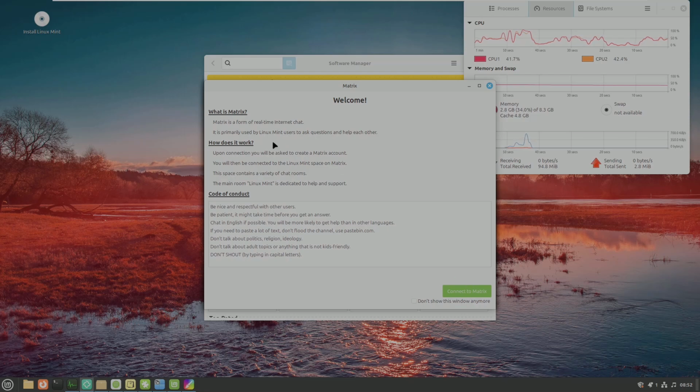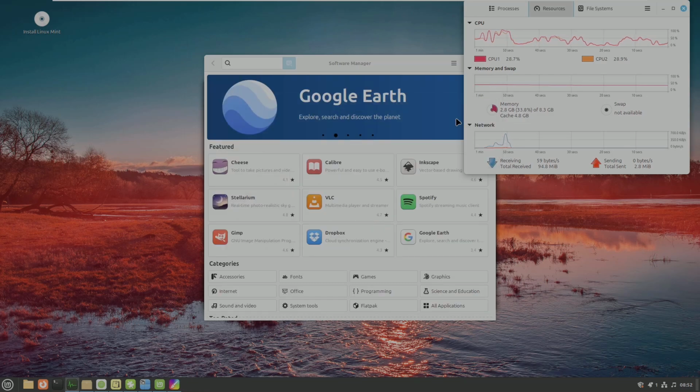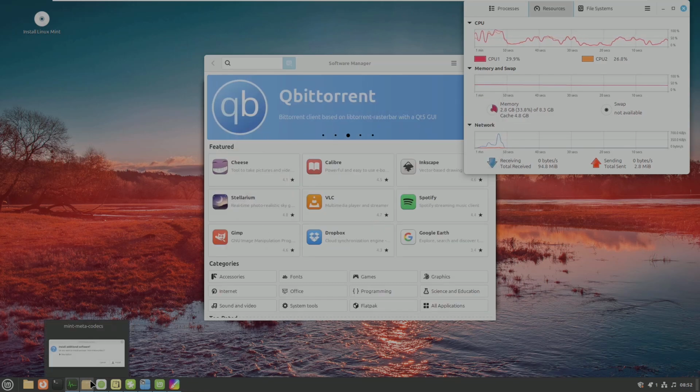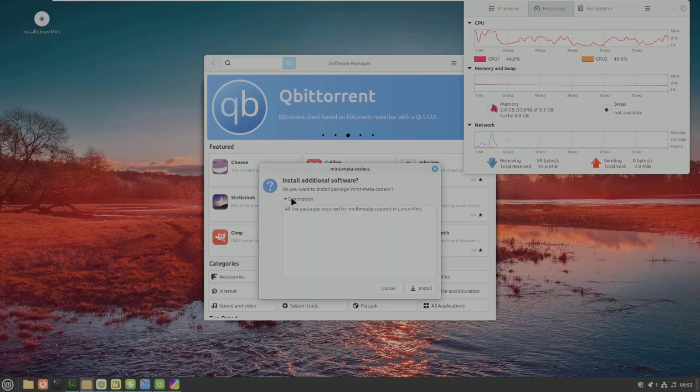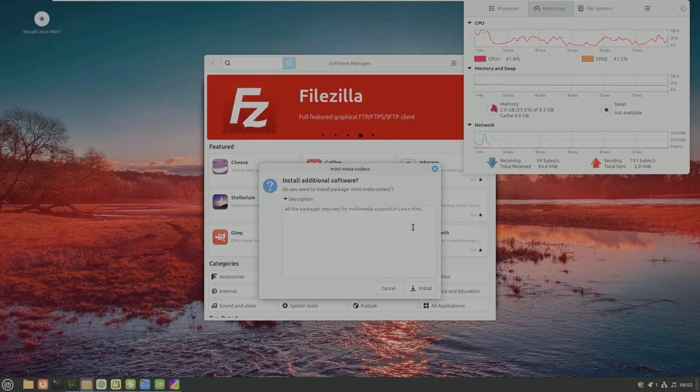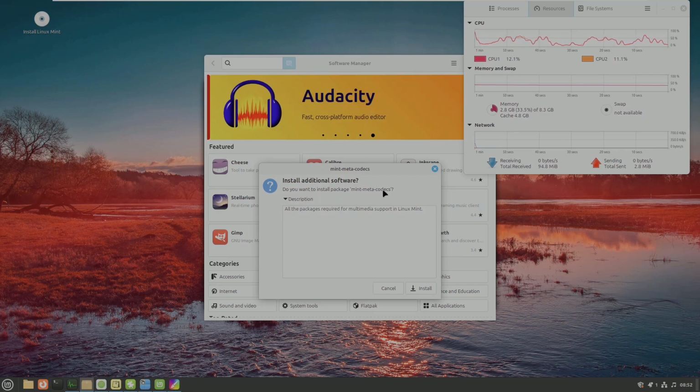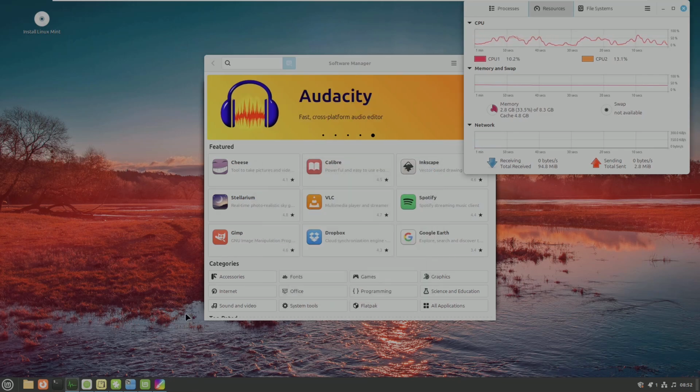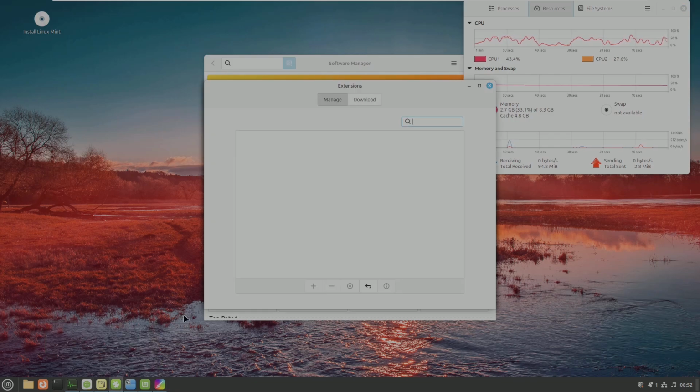Here is the Matrix. I don't clearly know what it is, but it says it is a form of real-time internet chat. So if you test it, do let me know in the comment section or help others. So here is the additional software installation. You want to install packages, Mint Metacodex. I don't want to, so let me close it. Here are the extensions you can download. It's refreshing here.